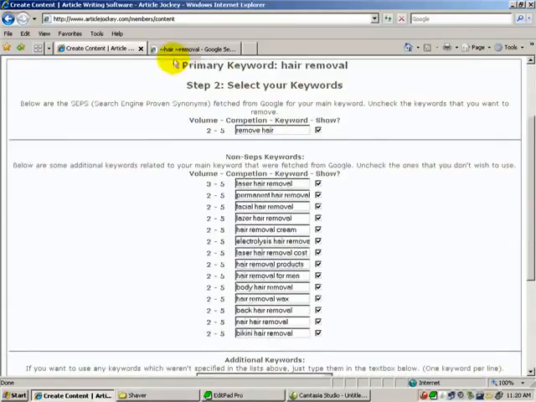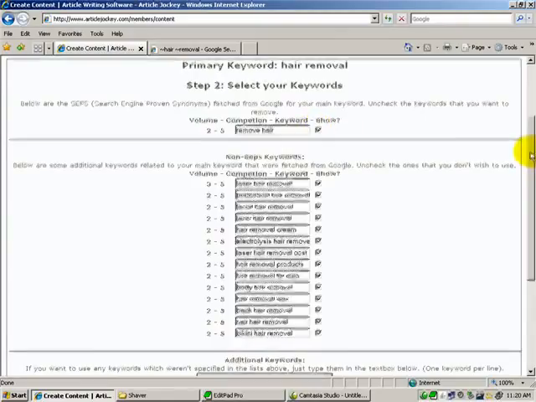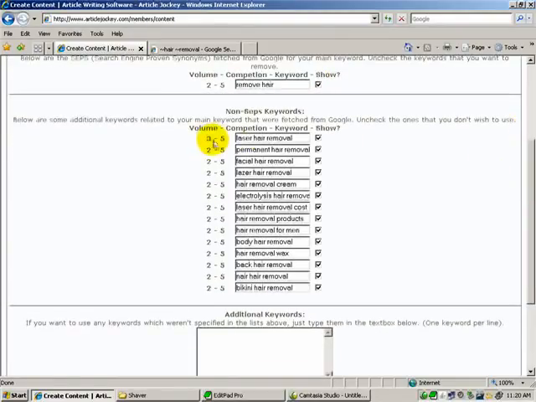You can see at the top, it has the search engine proven synonyms, and it retrieved one, remove hair. That's got a volume of 2 on a scale from 1 to 5 and a competition of 5 on a scale from 1 to 5. I'm going to use that one, so I keep that checked. It also gives me a list of non-SEP keywords from Google that I might also want to use. I'm going to leave all of these checked.